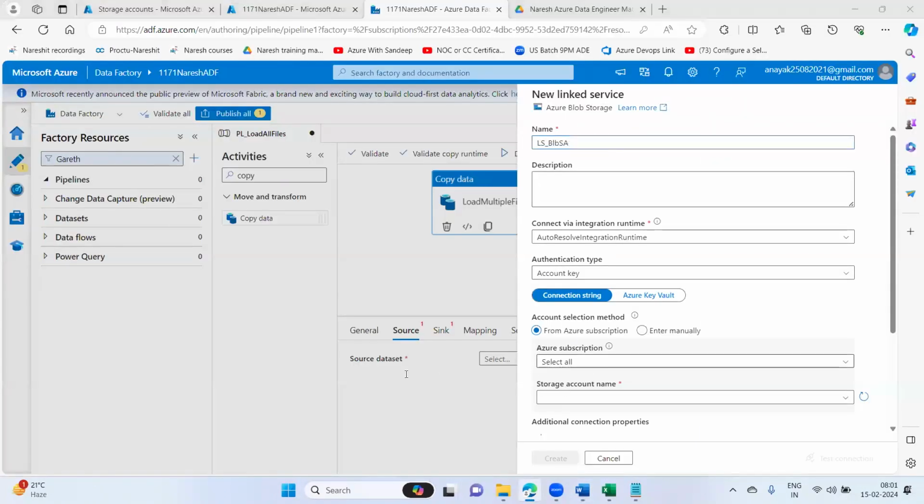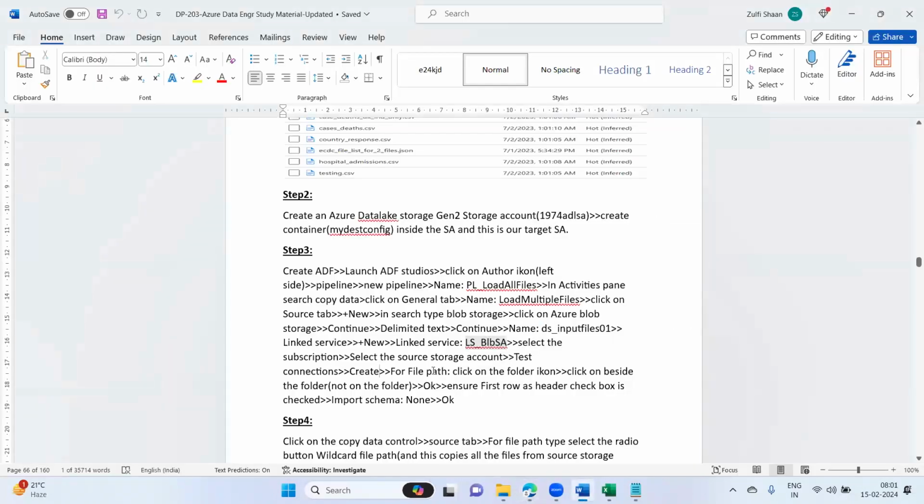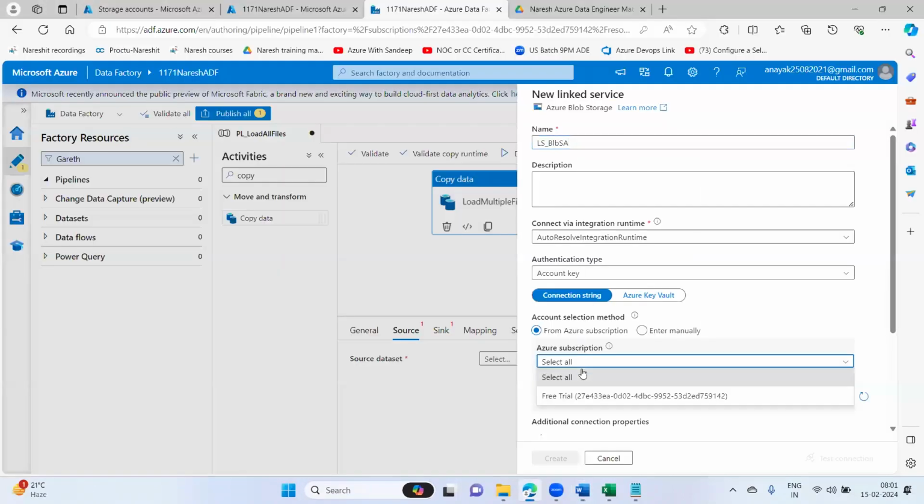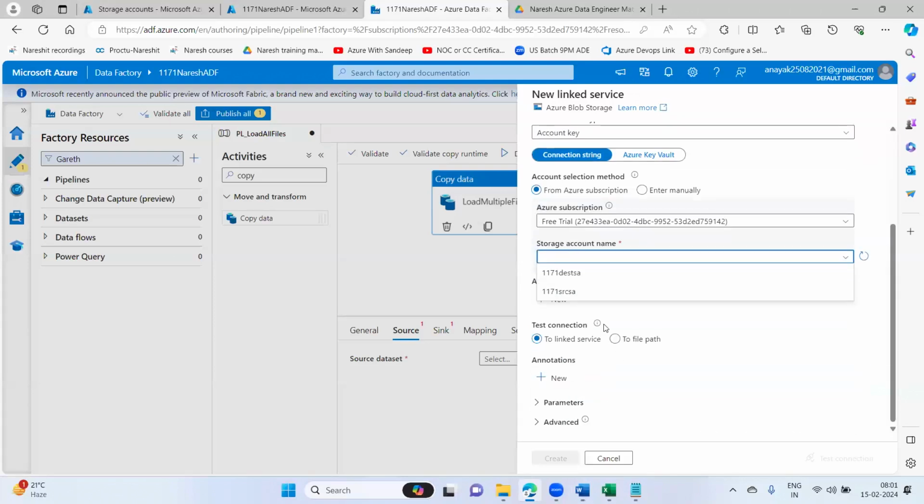Then select the subscription, storage account, test connection, and click on create. This is my source storage account. I'm creating for source, so that's why I'm choosing the source storage account. See, if you give a proper naming convention, it will become easy for you. Test connection successful, and then click on create.